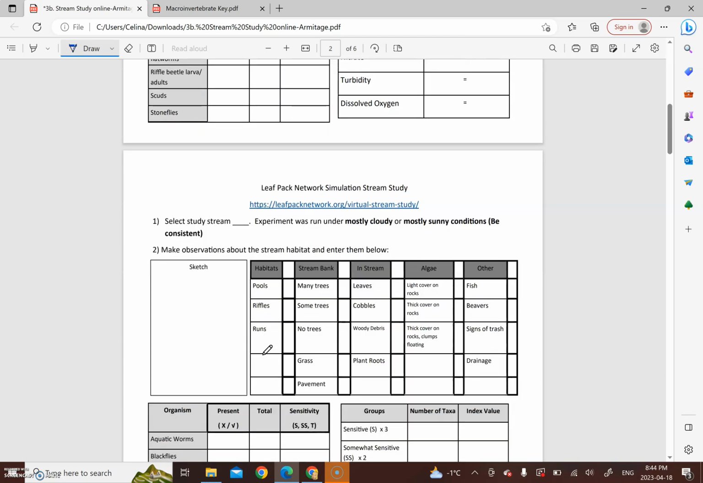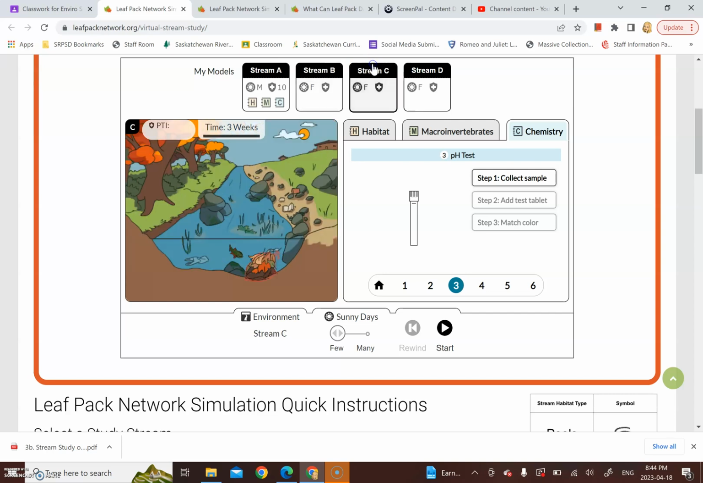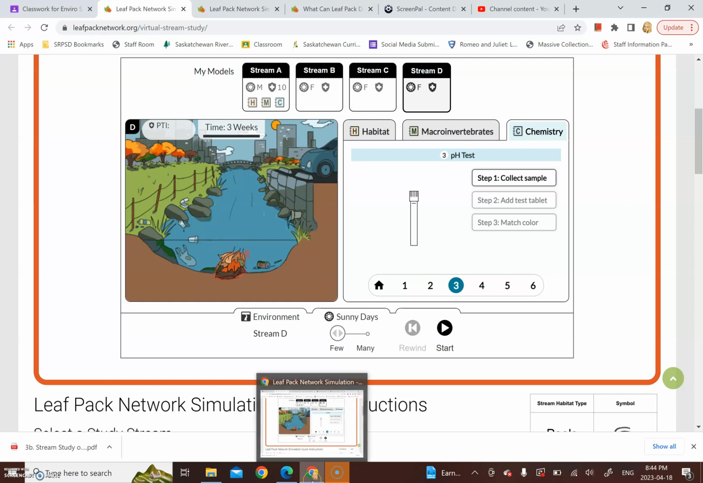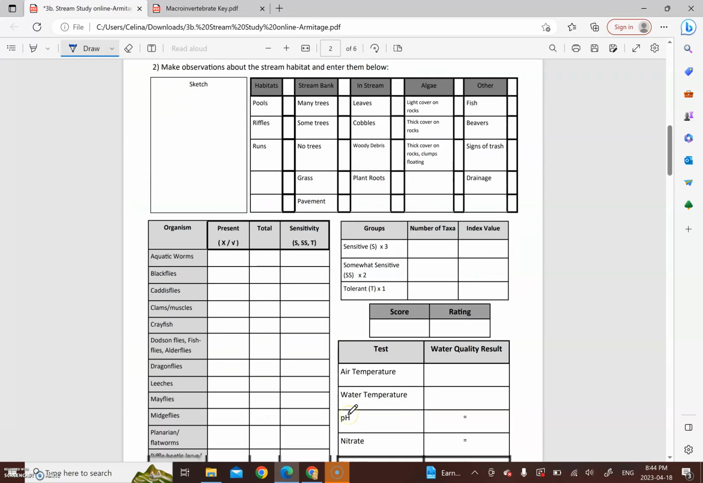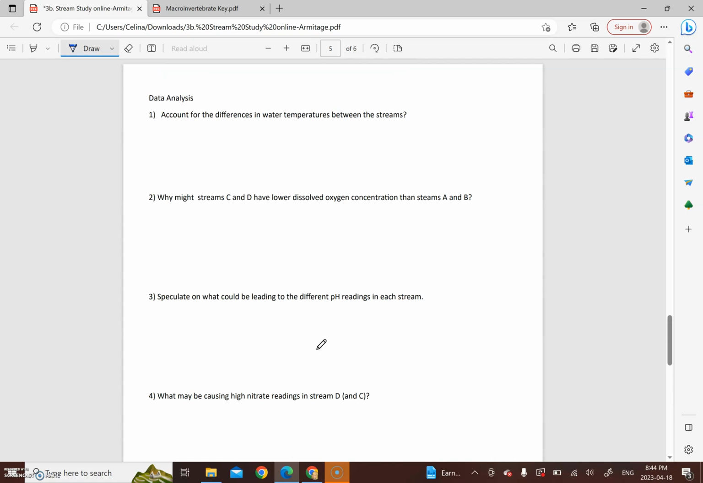Then have your partner do another one like B, and then there's also C, and there is D. Once you're done all 4 of them, they'll all give you different ratings. You'll figure out what the stream health is and score it, whether it is good, poor, excellent. And then once you have all the answers from your partner and your work, you're going to answer the following questions. Is there a difference in water temperature between the streams? Why might streams C and D have lower dissolved oxygen concentration than streams A and B? And we talked about the importance of dissolved oxygen.